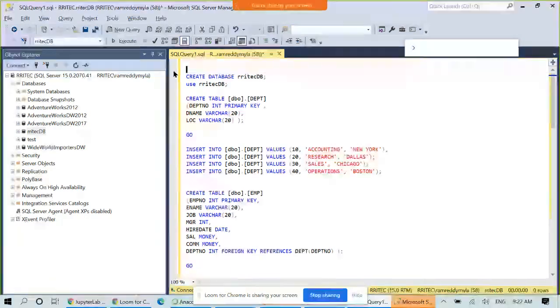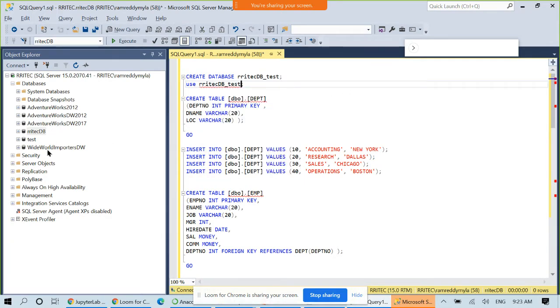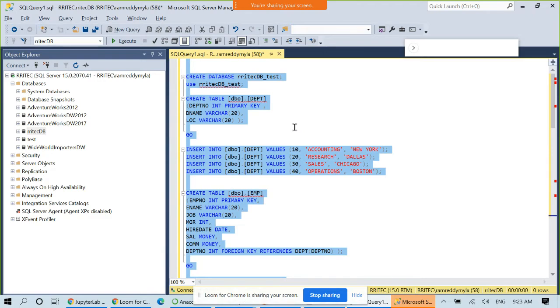This load data step is not required when working with SQL Server. I don't like the name ITEC DB now, because ITEC DB is already available. So to get clarity, I am renaming it as ITEC DB underscore test. I am saying underscore test here also. You can notice that ITEC DB underscore test is not available, right? If I execute this, then we are going to see ITEC DB underscore test. I am selecting all these things, then clicking Execute.